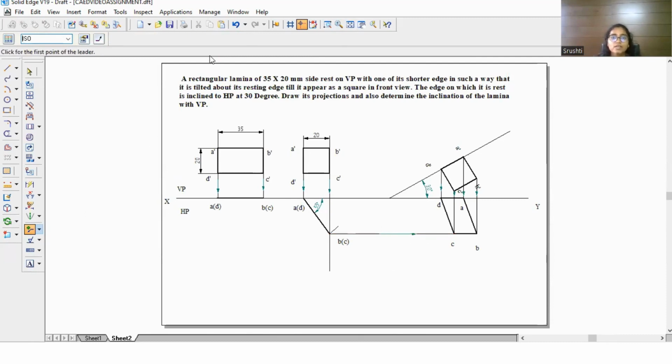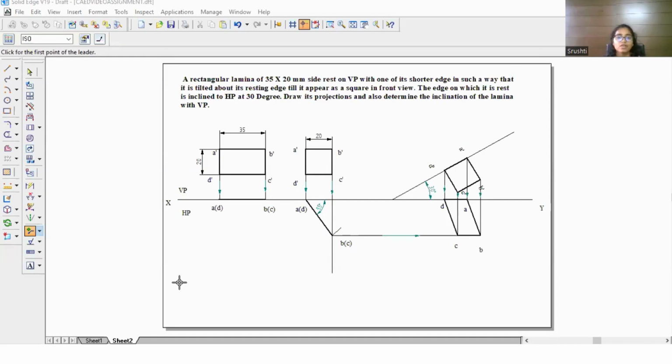This is the final drawing or the last projection. This is the total answer. We have drawn all its projections and also determined the inclination. That is this. So this is the final answer.